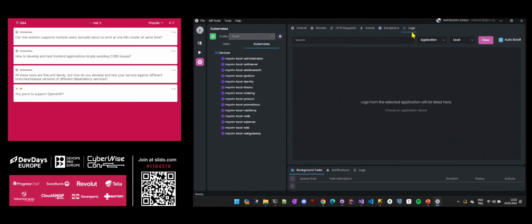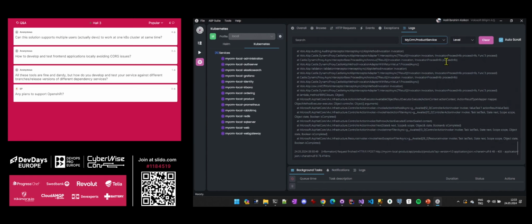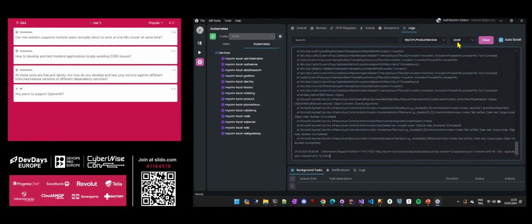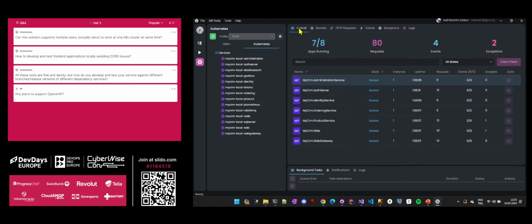Okay. If you also want to see some logs for further details, you can see product service logs. The logs written to console are available in real time here. So as you see, we can see all the applications, browse them in Kubernetes. We can see requests, events, exception logs, and some other details.